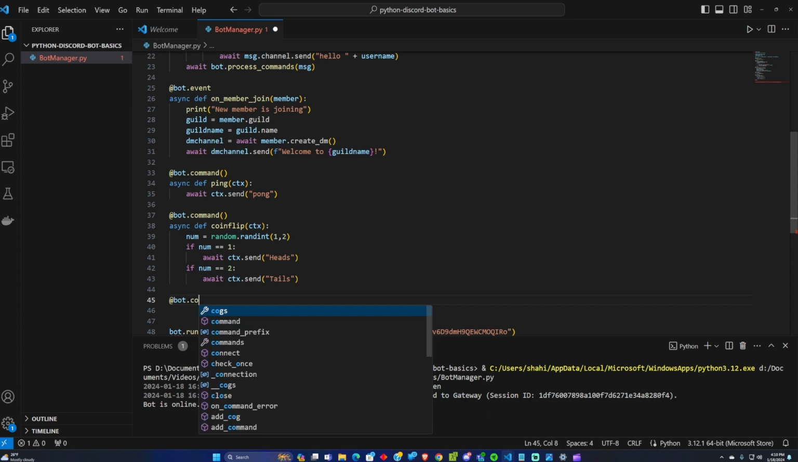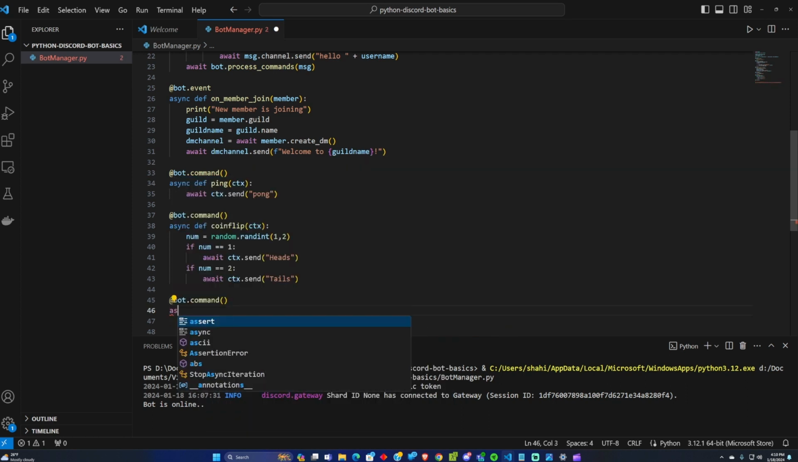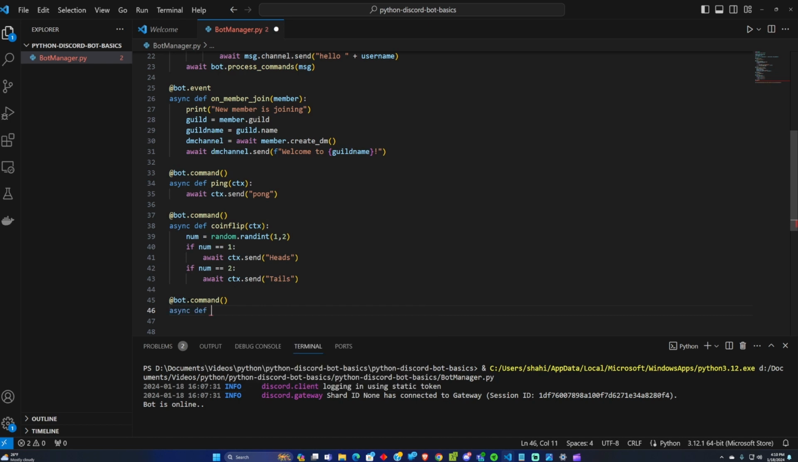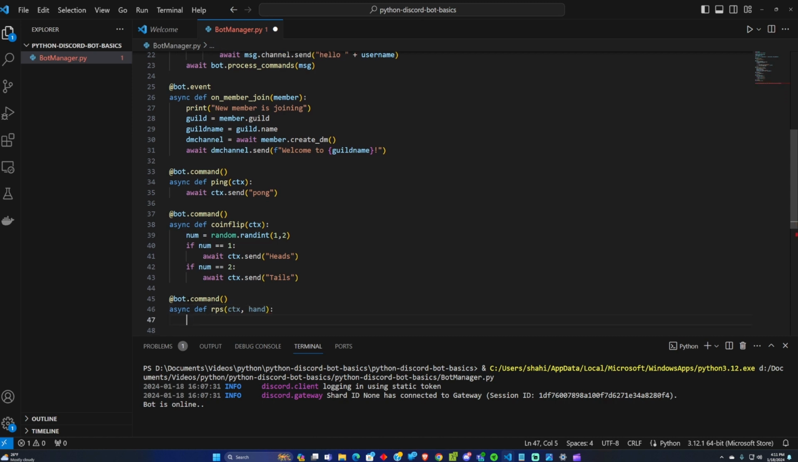So bot.command, async define rock, paper, scissors command, and we're going to take in the context. We're also going to take in the hand that the user adds to the message. So the hands available are going to be the following. And once again, you can copy this from my GitHub repository, or you can find them on Emojipedia. Add them here. So this one's scissors, paper, and then rock.